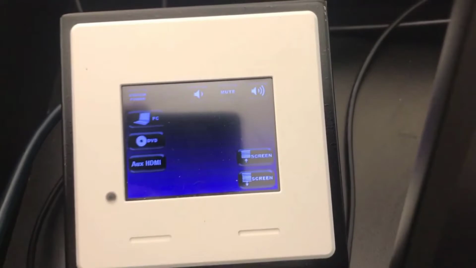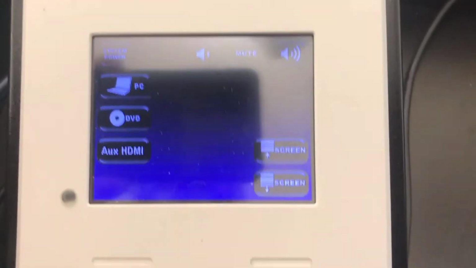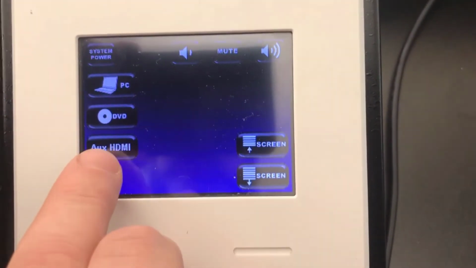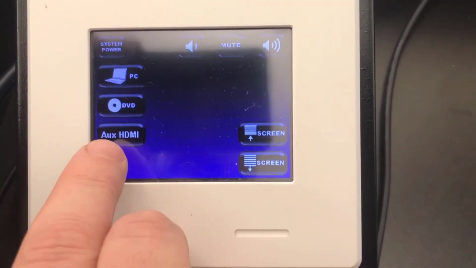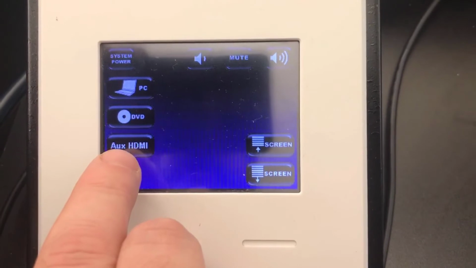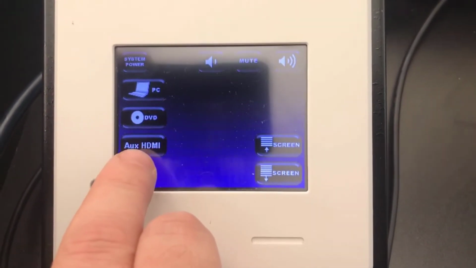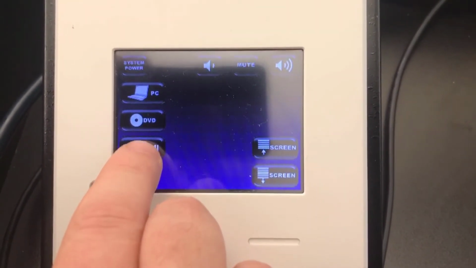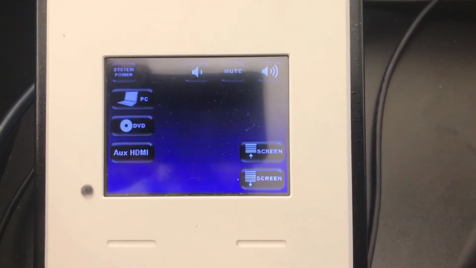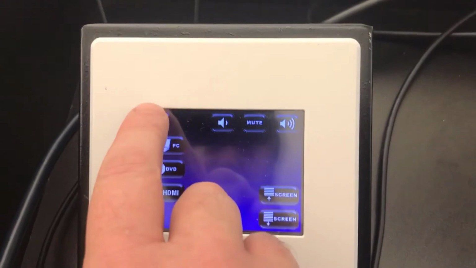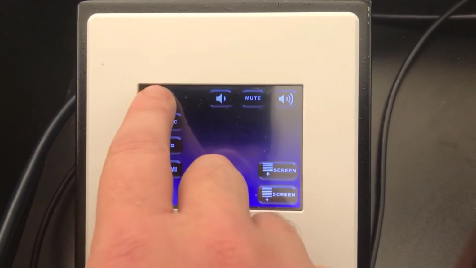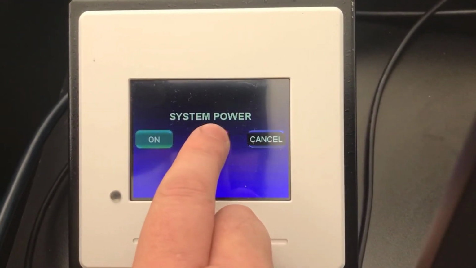Oh, I almost forgot. Whenever you turn the system on, it should be set already for this aux HDMI. Okay? That is the cable coming out of the laptop. If it's not recognizing this laptop, you will need to push aux HDMI so that it does. And when you're done, press System Power and off. Thank you very much.